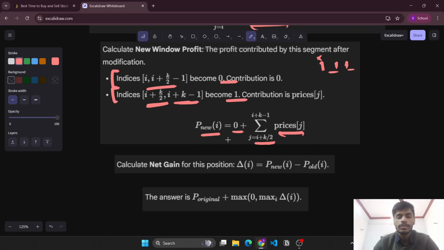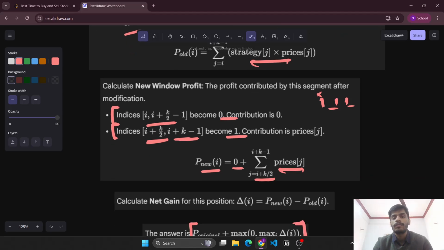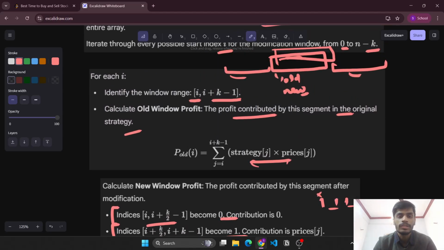And if this value is greater than 0, then the answer for the current window will be P original plus max of 0 and the gain, meaning if it is negative then we take 0, else this. So this is the maximum profit that we'll be able to get in each window, and then we apply it for shifting the window by shifting this i.